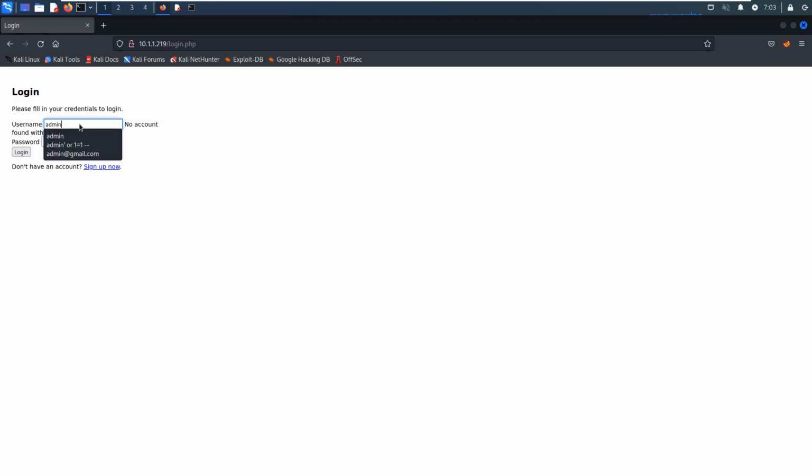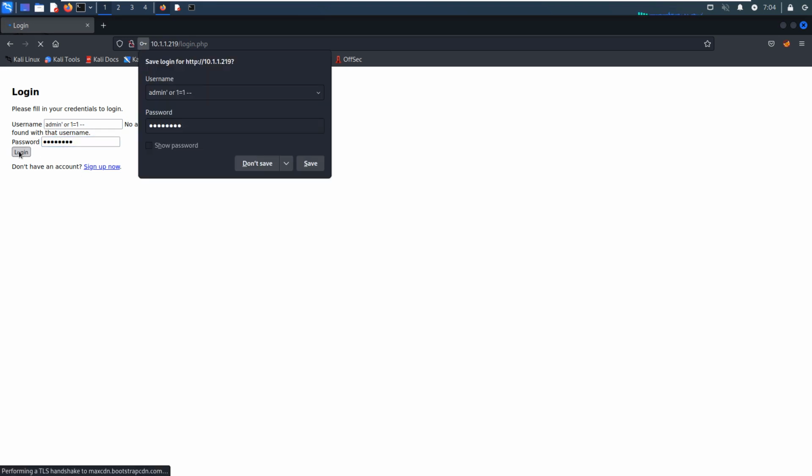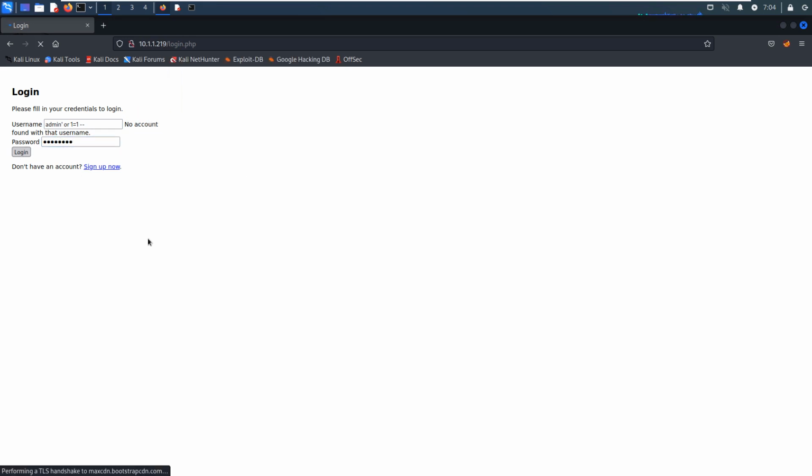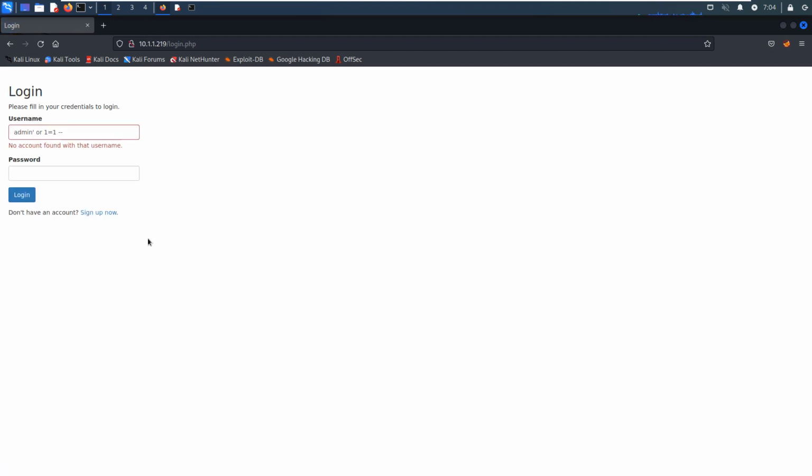Next, we can try if we can use login bypass techniques. For example, like this one, and the password, any password, and hit login again. No account found with that username.